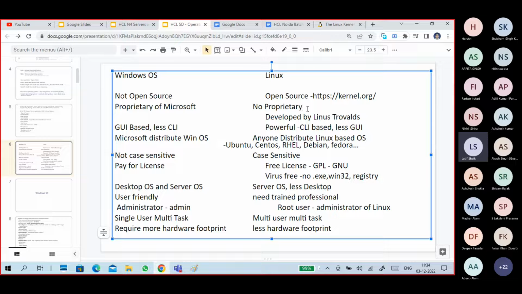Microsoft distributes the Windows operating systems, but others cannot do it because it is not open source. It is a proprietary product of Microsoft. The whole ownership is Microsoft's only. So these are the differences between Linux and Windows. Concentrate on easy and very important points only. Multitask, user task, use those words. Don't go into security kind of stuff.